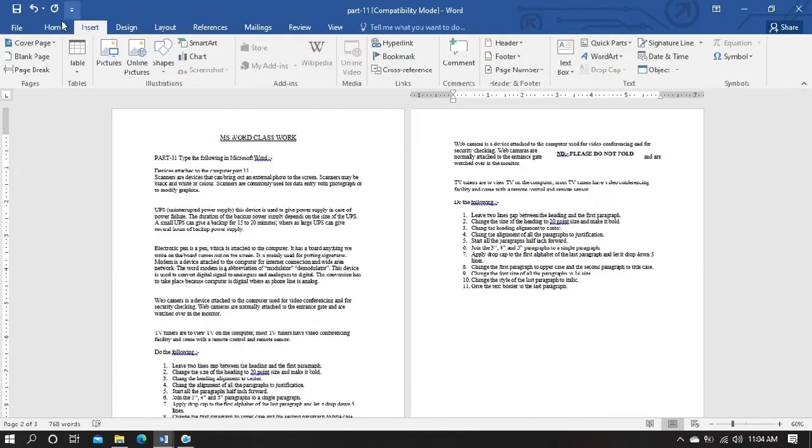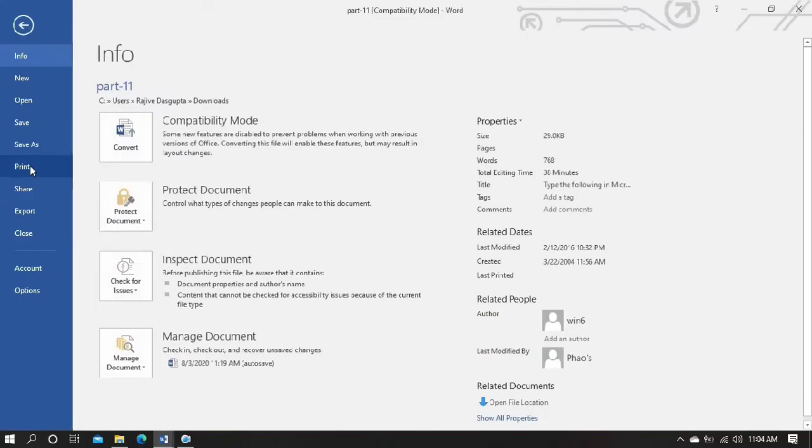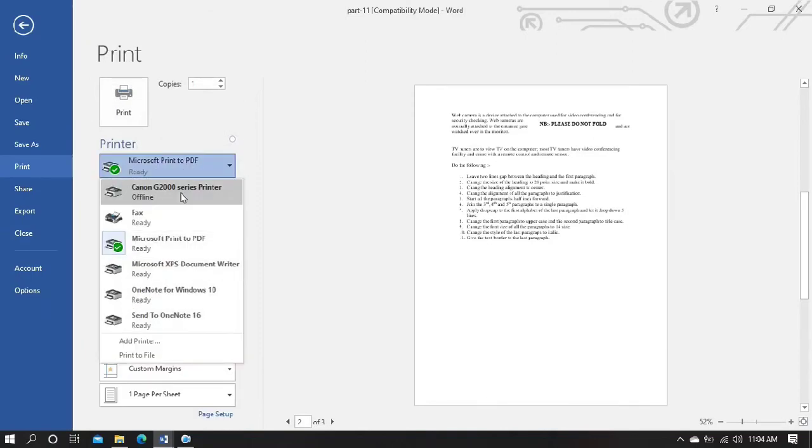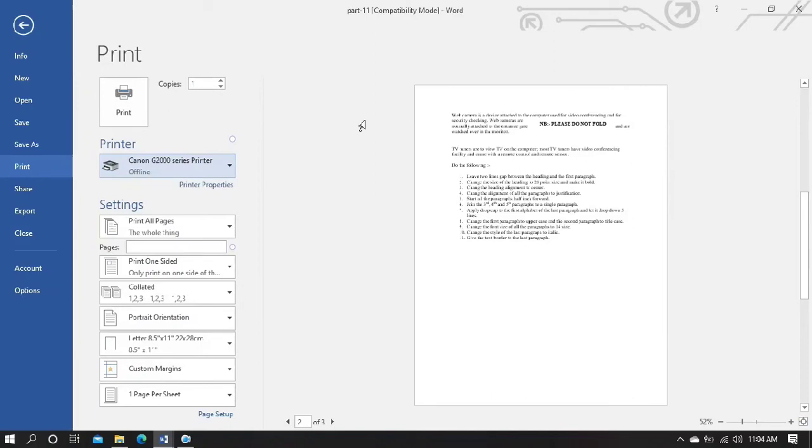So now let's print it out. Go to File and Print. You can select the printer from here, whatever printer is installed in your computer. For me, Canon is installed. We can select the Canon. So I want to print only 1 and 3, then I have to write here 1,3 like that.